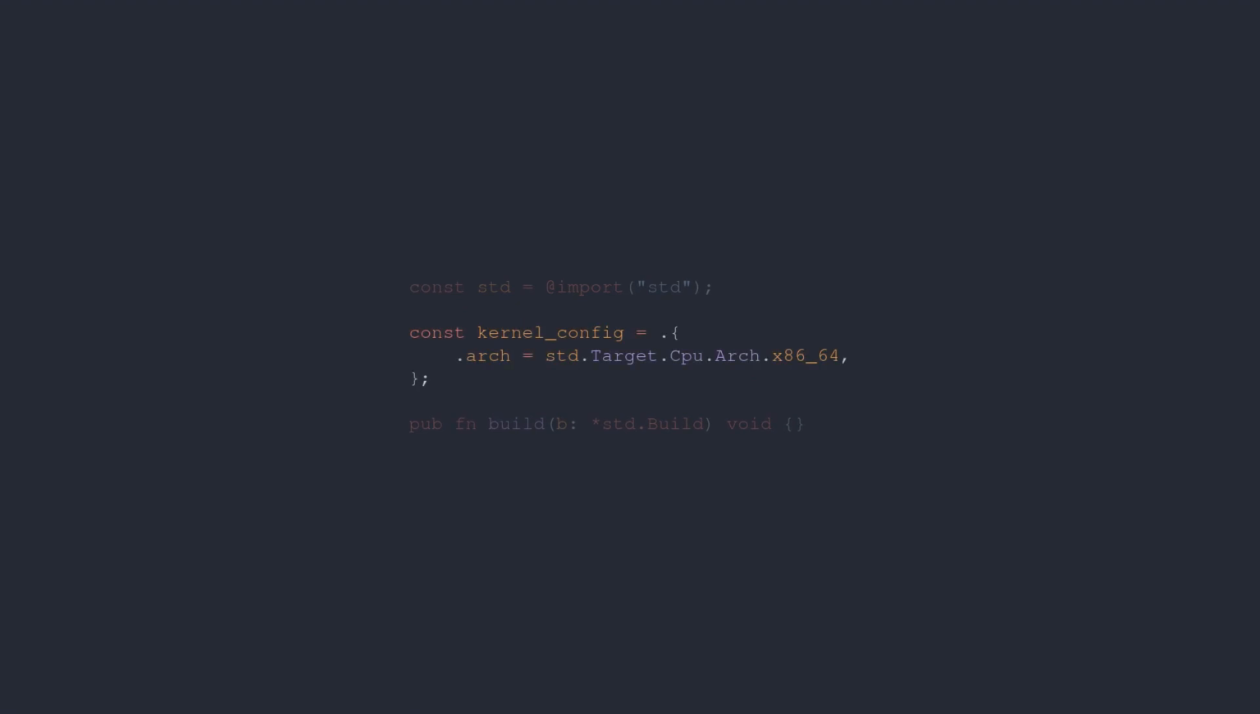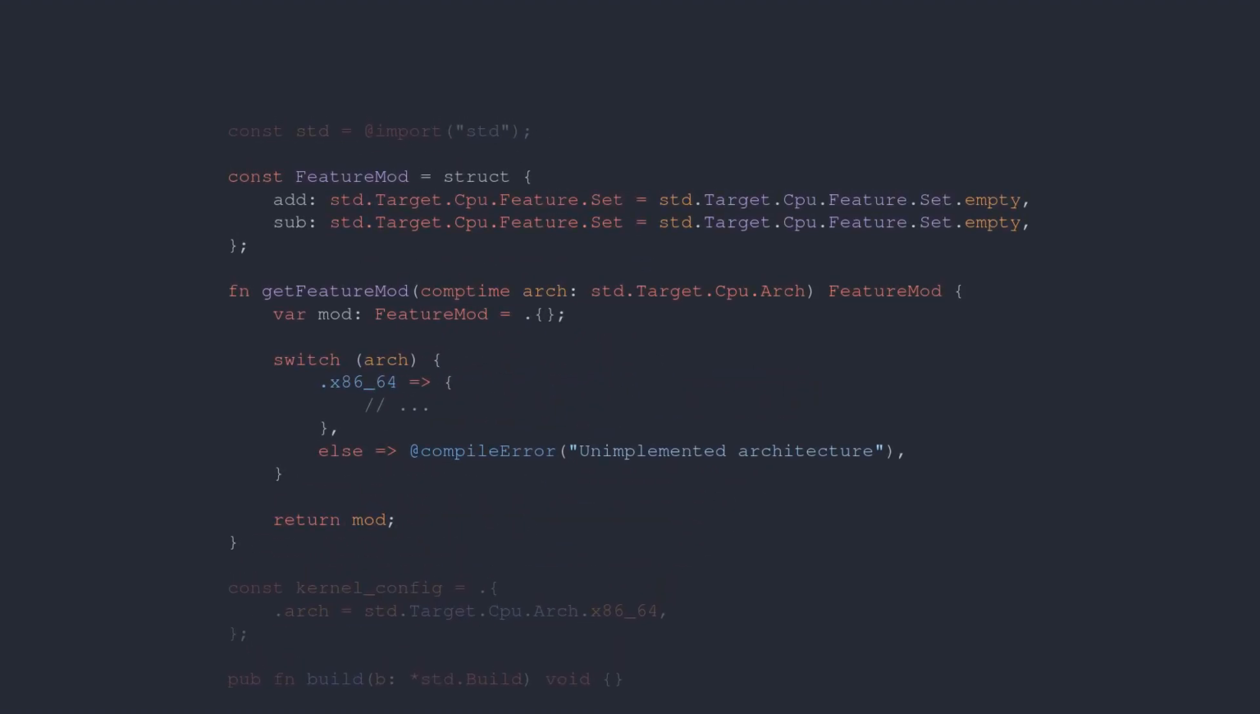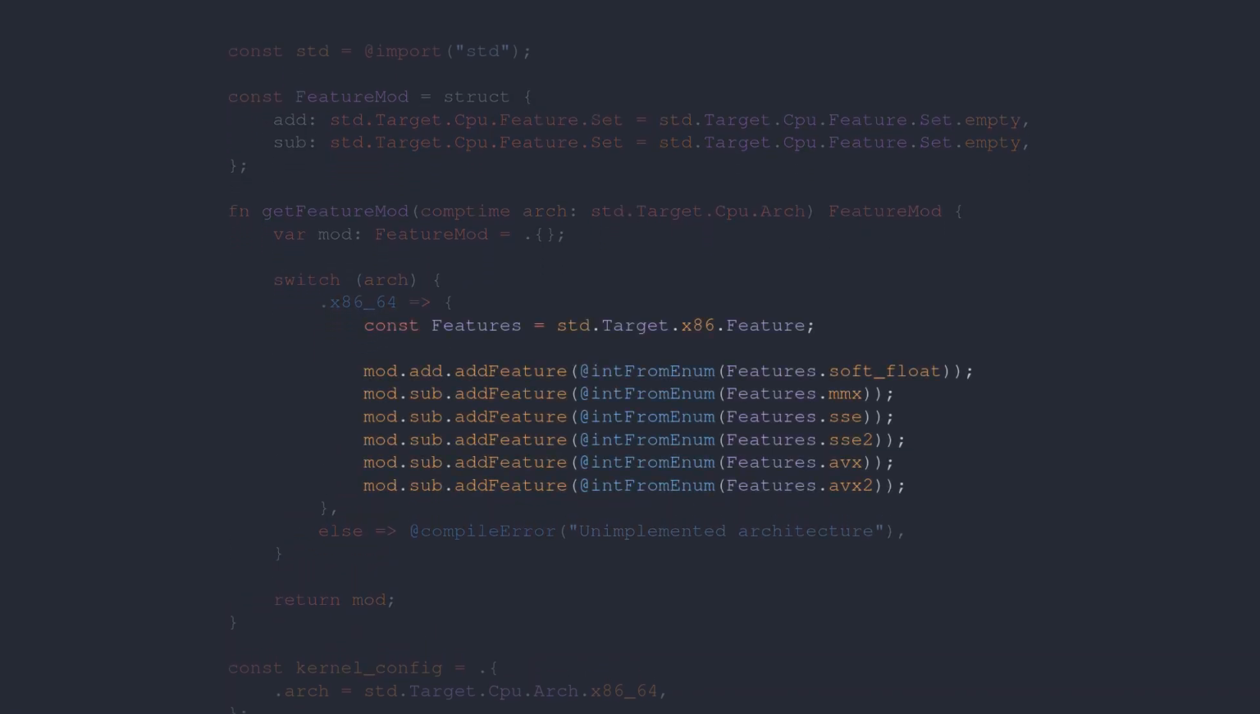We'll create a kernel configuration struct that we will eventually expand, but will be as simple as a target architecture for now. For some architectures, we'll need to enable or disable certain features. This is the case of x86-64. We quickly create a function that takes an architecture as a parameter and returns what features should be enabled and disabled. For x86-64, we need to disable MMX, SSE, and AVX, while enabling software floats.